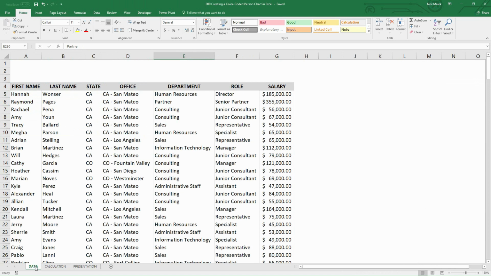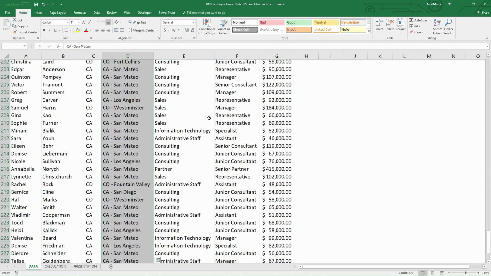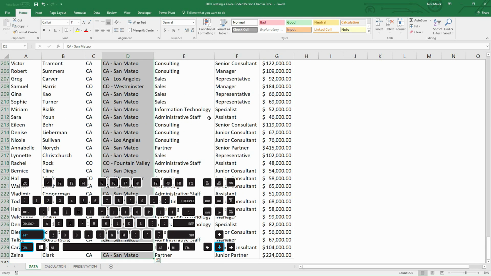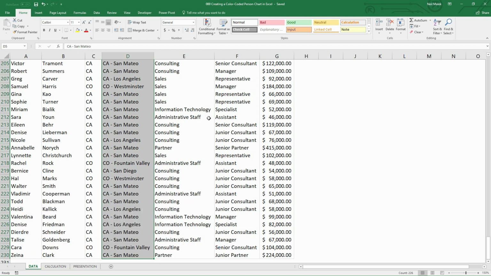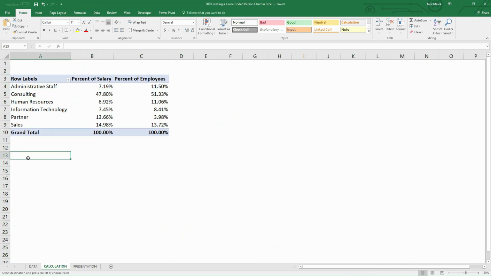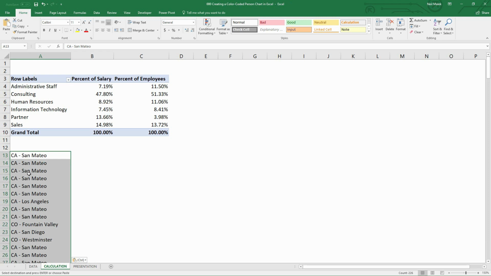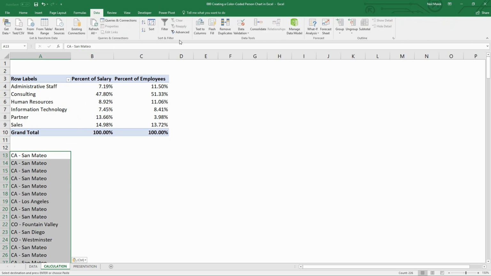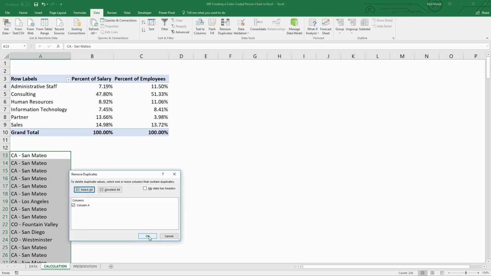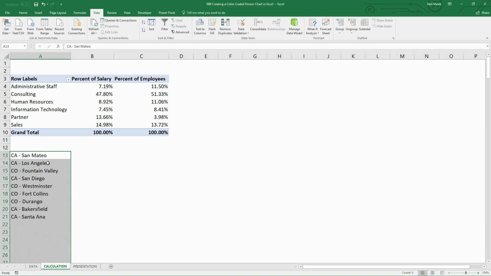So the first thing I'm going to do is create a drop-down menu with the offices in it. So I'll go ahead and grab the first office here, use my Control-Shift down arrow keyboard shortcut to select all of the different offices in this table, copy those, and then over here on my calculation tab, I'll just quickly paste that here. You can see, of course, there's like 1,000 San Mateos in here. So we're just going to go up to the Data tab at the top of the screen and remove duplicates so that we only have one instance of each of the different offices.